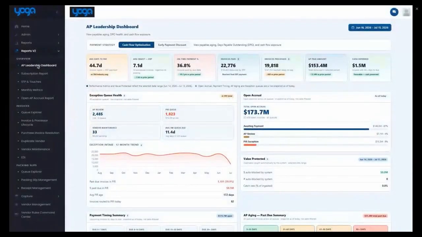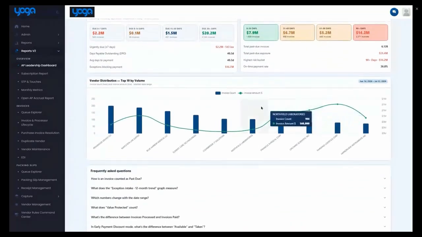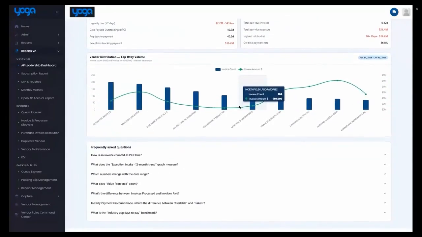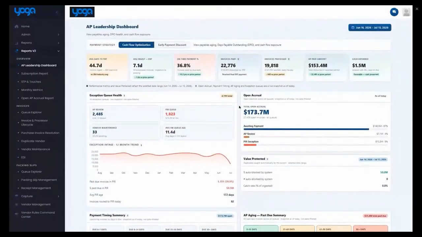We start with the AP Leadership Dashboard, a live executive-level view of payable health. The payment timing summary shows exactly what's due and when, and AP aging breaks down past due exposure by risk bucket. Vendor distribution ranks your top 10 vendors by volume and spend, fully interactive right on the dashboard. At the bottom of most of our reports, you will also find an FAQ section to answer your most common questions.